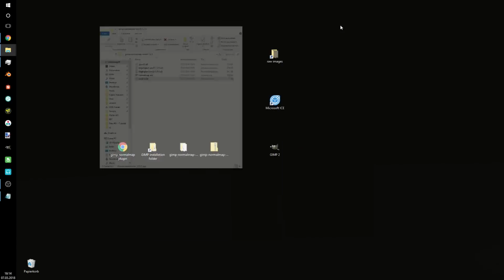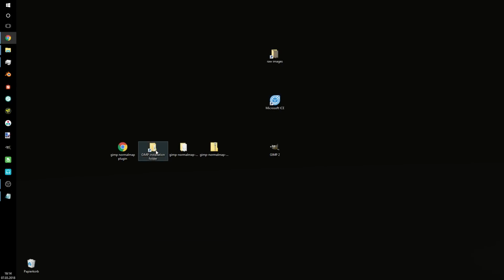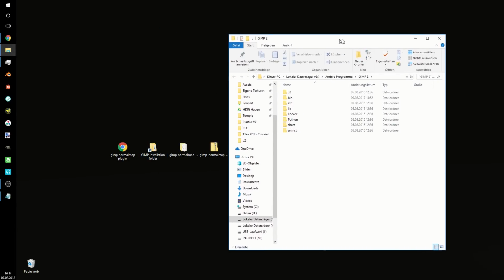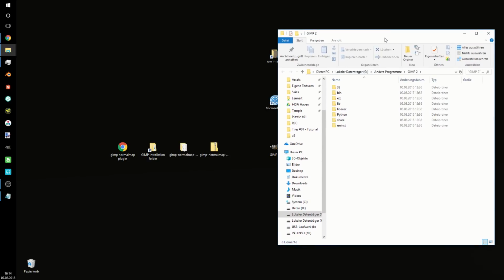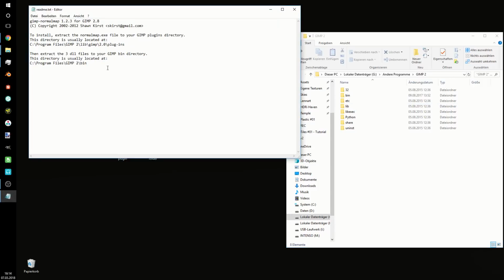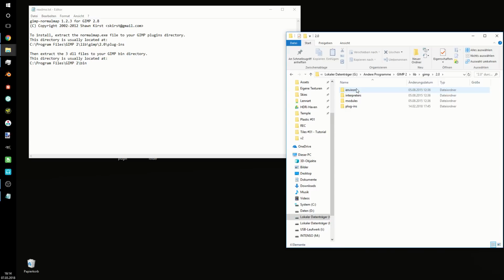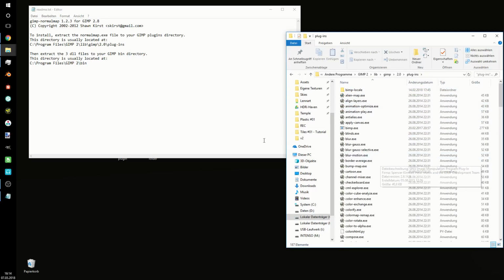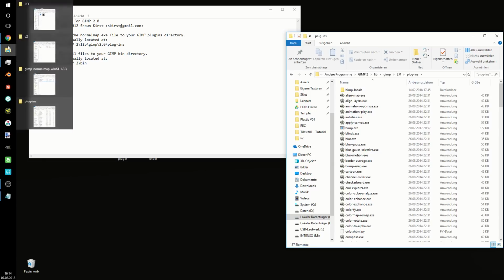So for me, this means that I just have to go to my installation folder, which looks like this. I've installed this on a different drive, that's why the path is different. And then just navigate to where it tells you to go. So for me that would be GIMP 2, which I'm in currently, lib GIMP 2.0, and then plugins. And here I would import my normalmap.exe.